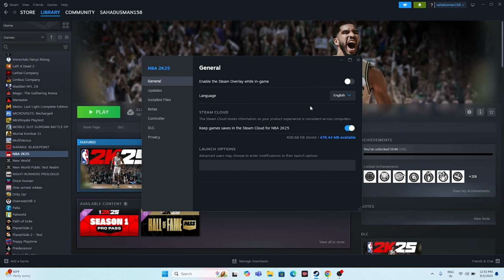Still, if you're having trouble, we can just go over here, that is giving the commands in the launch option. So the first command is we have to give dx11. This is the first command. So give the dx11 is what we have to do.